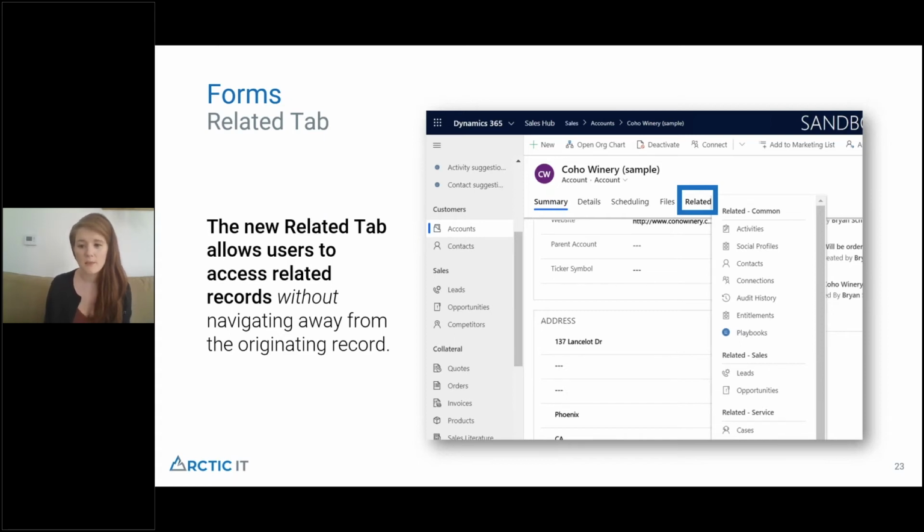And I would stay here, but I would be able to see the related opportunities. So this can really help you not have to go to all these different entities and areas throughout the system and kind of data mine for exactly what you're looking for. You can now stay on the original record and not navigate away from it.